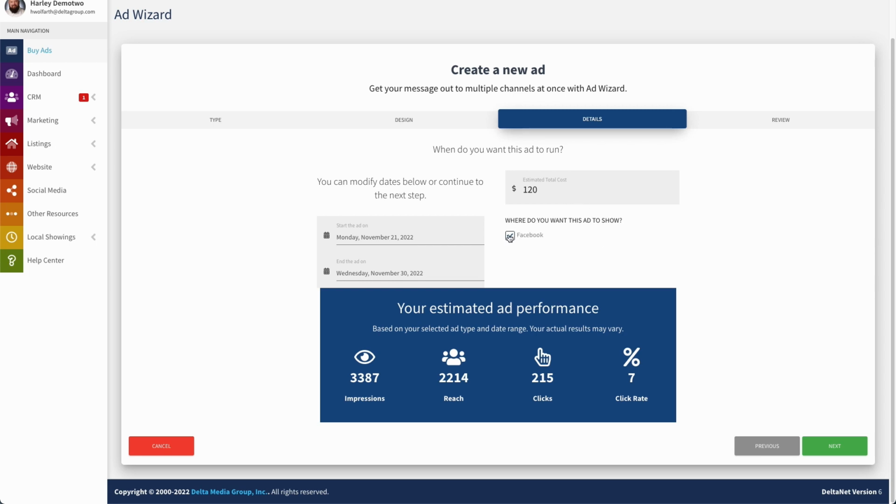And at this point, the ad can only be posted to Facebook, so there's our Facebook checkbox. You'll want to leave that checked, by the way.